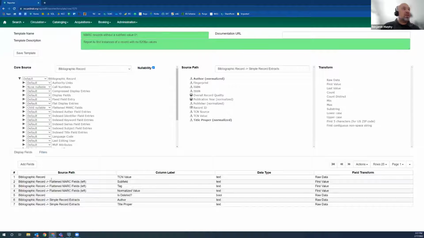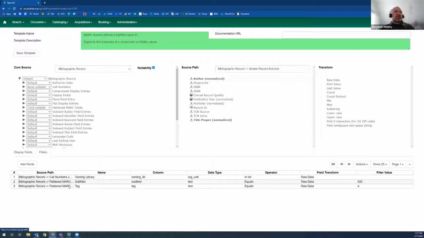So in this case, we're pretty much going from bibliographic record and then jumping over to flattened MARC fields, or bibliographic record and simple record extracts to grab the author and title. So we've got our display fields. We've got a couple of things we're filtering by, a description, a title. So let's go ahead and save it. I'm really curious to see what this is going to output.